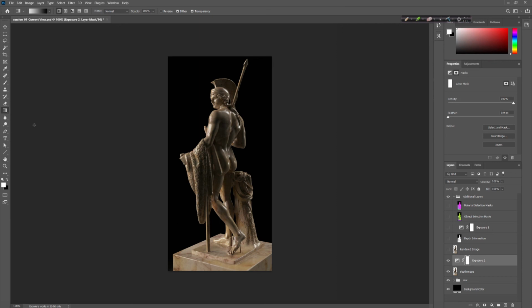So what I'm going to do is make sure you click not on the image itself, but on the mask itself, and then choose the gradient. And I'm just going to do a shot like that. So now if I draw this way, you can see that the sculpture is getting darker because the white area is on top, at the top. So I'm going to do a reverse.